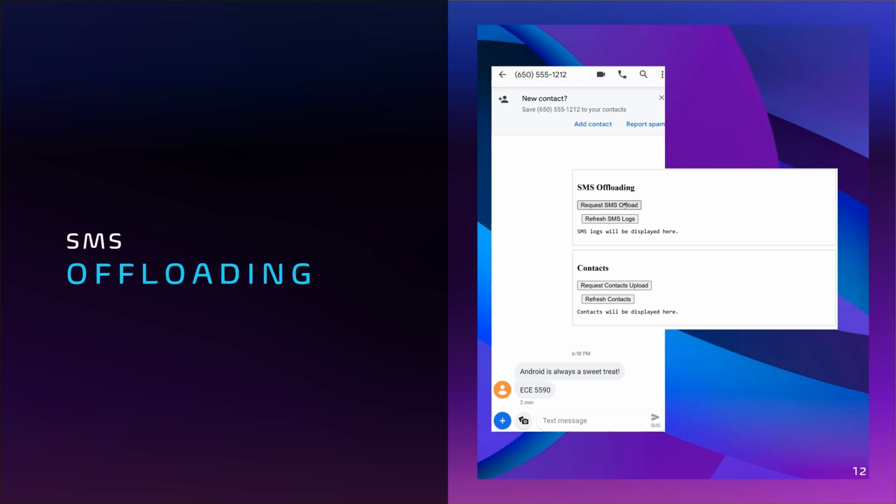Text messages are another valuable data source. The spyware extracts SMS messages and sends them to the remote server, potentially exposing two-factor authentication codes, personal conversations, or financial details. Here you can see that we have SMS. These are the only two messages that have been received on the phone, and it's going to demonstrate what an SMS offload looks like.